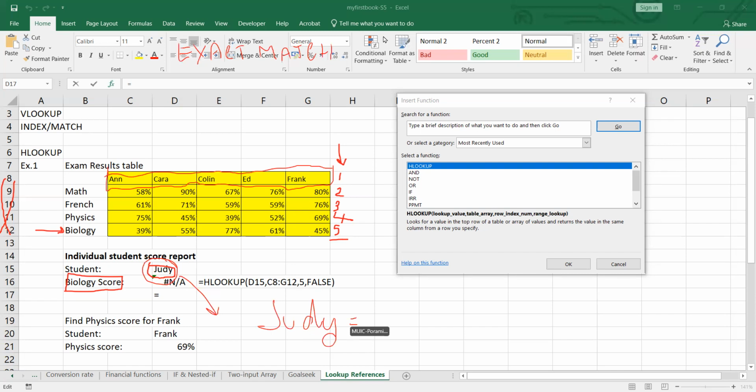Then it must bring the data of the biology score of the person. If you have Judy in this row number 1, it works. If you don't find a person named Judy, or the value Judy, in this first row, it will show the error like the one that you have seen right now. You can see that it is the not available error.